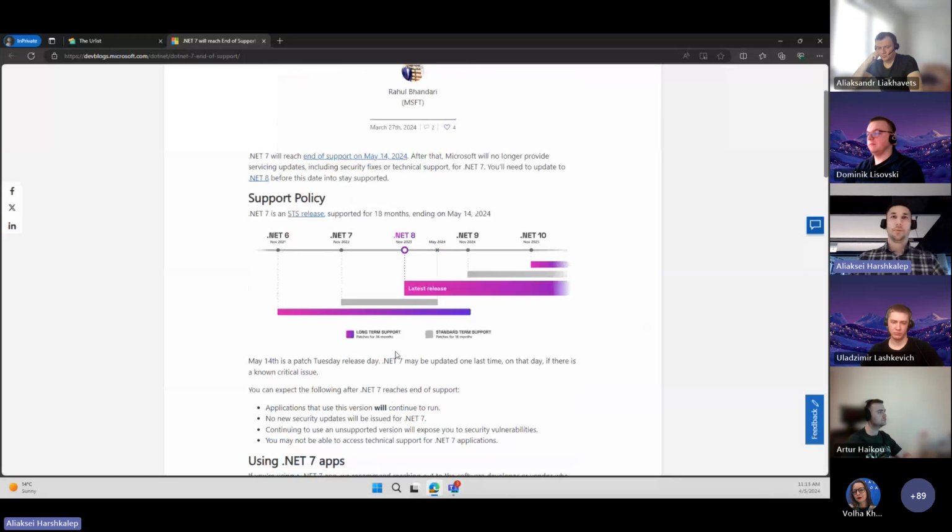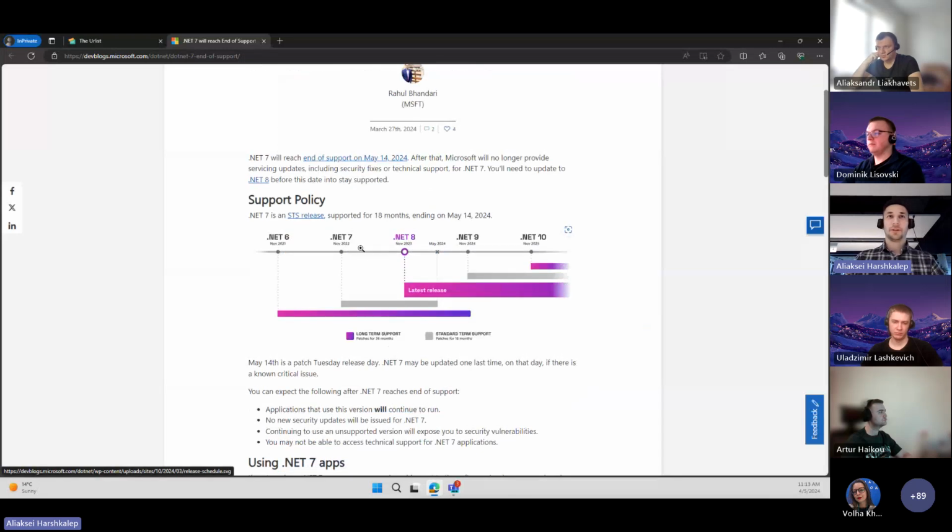Do we have people who use .NET 7, and if so, why did you decide to use .NET 7 and what are you going to do next? Downgrade or upgrade? You can type this in the chat.